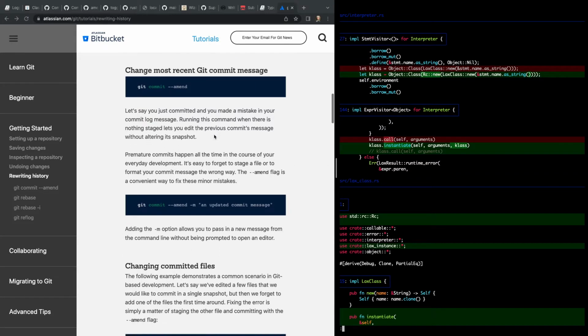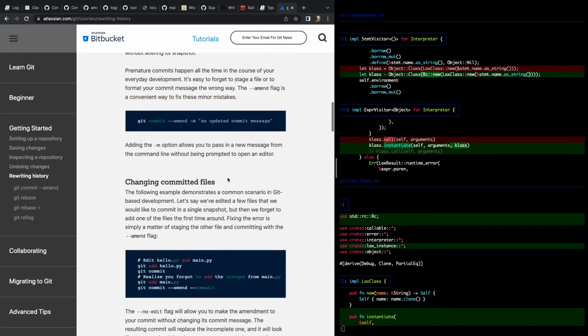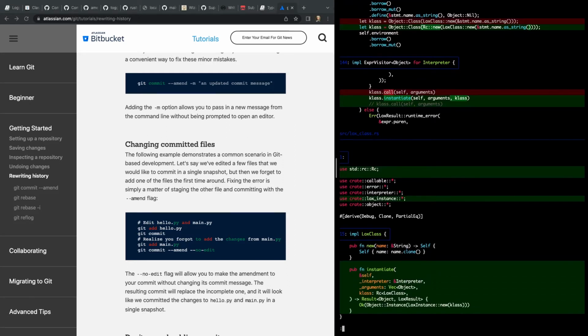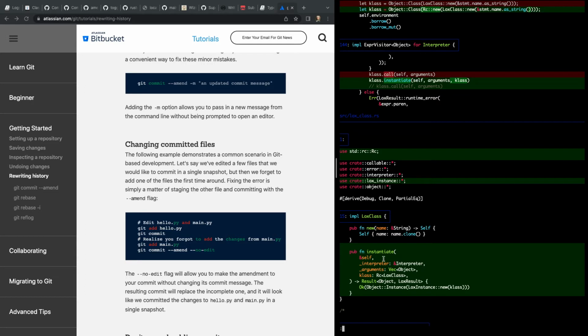It lets you edit the previous. How do you no edit it? There's a no edit. There it is. Okay, so I'm going to remove that line and do a no edit. And then we added an instantiate function. So we're not calling the class anymore because that was too awkward in Rust to do it. So we couldn't pass in the RC for the class.